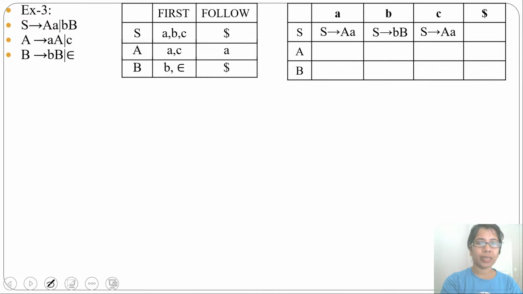Next we will do for A. What is first of A? First of A is A and C. We got A due to this production and we got C due to this production. So in the A column write down A derives AA, and in the C column write down A derives C.